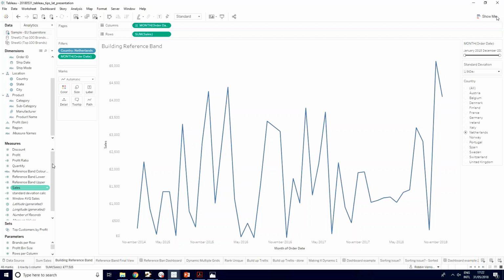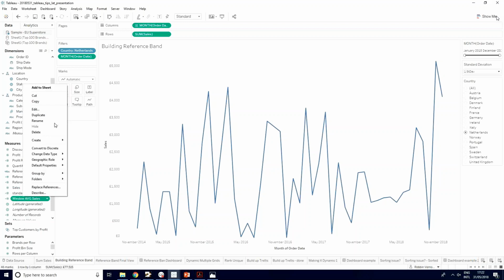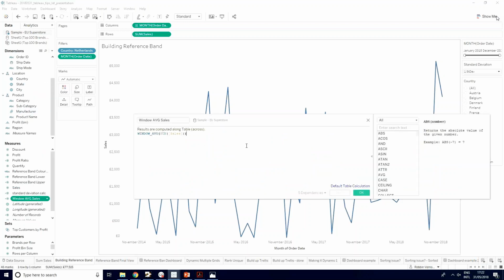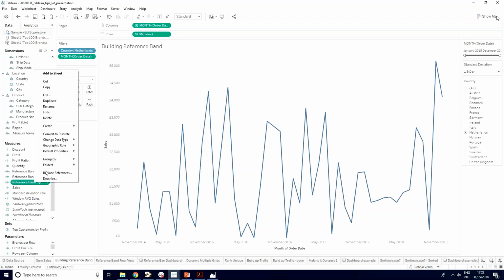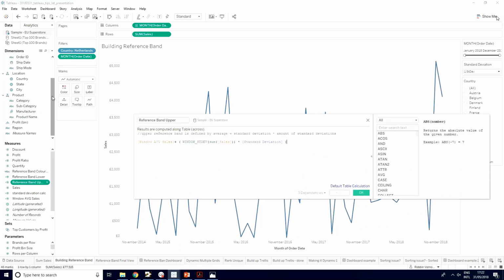The first thing you want to do is see your window average. Whatever is in my view, give me the average line, so I have a baseline to work with. That's literally just the function called window average, the window average of my sum of sales. The other two that you want to create are the reference bands, and they need to be values.